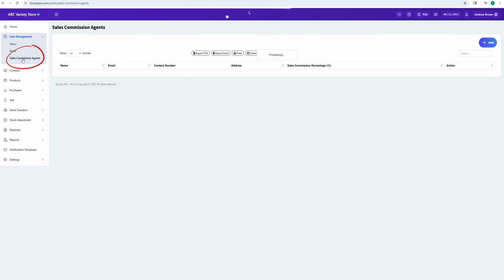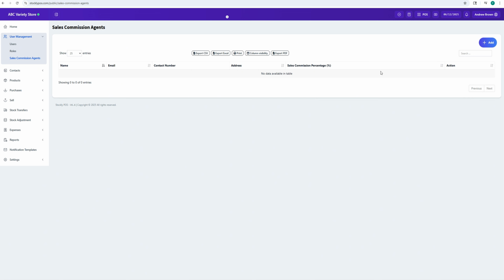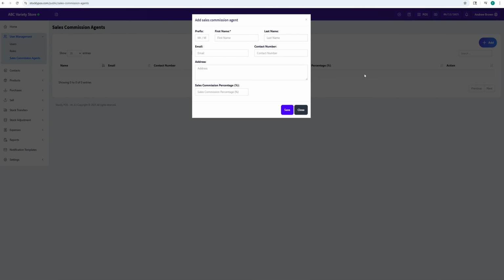Lastly, there's a section for sales commission agents. If your business pays commissions for sales, then you'll need to set this up. You can add the person's information here, then select what percentage they should earn on each sale that they broker. After adding roles and users, you can always go back and edit the information or permissions. You can also disable and enable user accounts as required.